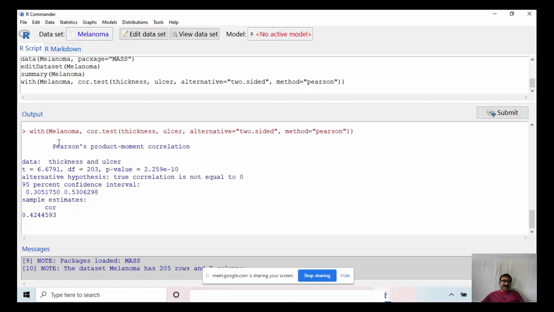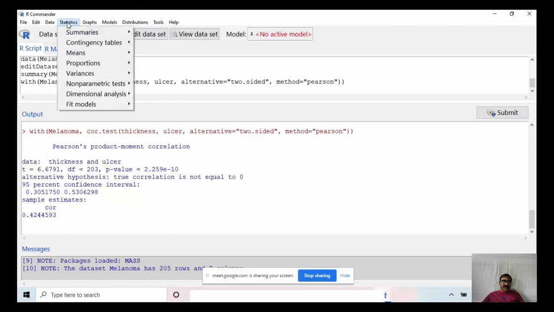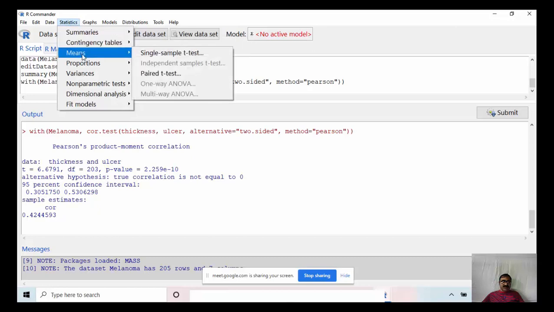So now statistics, then you can find means. That was for correlation. Here we can test for the mean, that means whether the mean has a specified value or not, or the difference between two sample means. In here we can use the t-test for testing the mean. So we can use a single sample t-test.